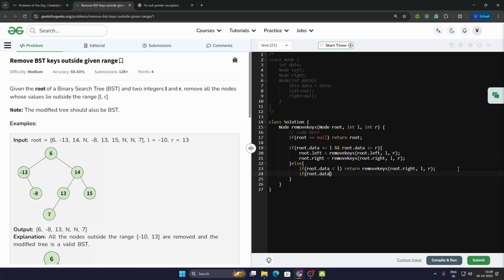If root dot data is greater than R, then what we have to do? We have to check for the root dot left, L and R. So here 14 is greater than the right value, then we have to neglect this value. We have to neglect the right part, and we have to only check for the left part. Why we cannot directly attach this 13 to here? Because what if 15 is present here and 14 is present here? So we have to check there.